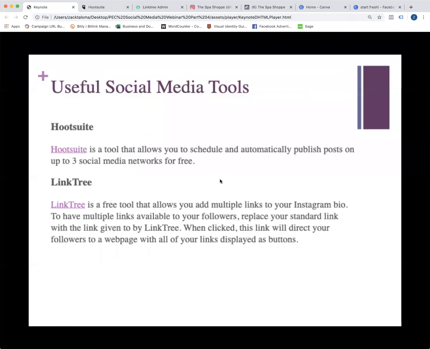So, well, we just went over. So we're going to end off here on a few useful social media tools. The first one is Hootsuite that we just went over. Linktree is there to solve an issue that we went over in the, what was that? The third module, which was all about Instagram.